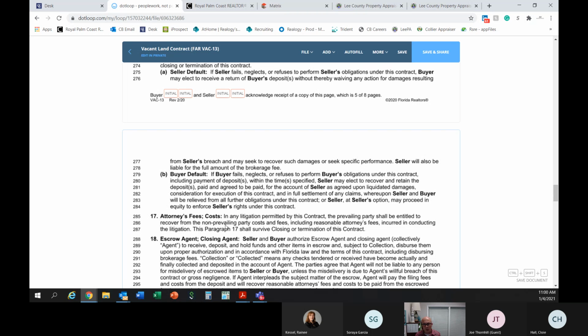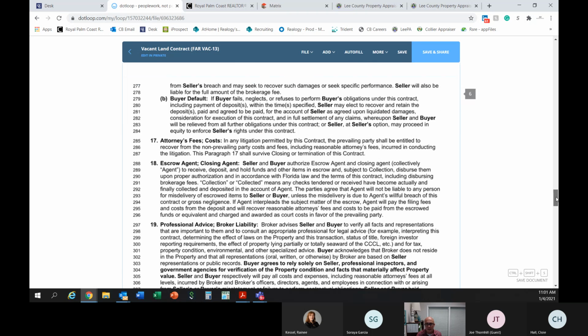Okay, attorney's fees and costs. In any litigation permitted by this contract, the prevailing party shall be entitled to recover from the non-prevailing party costs and fees, including reasonable attorney's fees incurred in conducting the litigation. This paragraph 17 shall survive closing or termination of this contract. Okay, so if an attorney needs to be hired, then whoever is at default is paying for that attorney, and that's basically what that says.